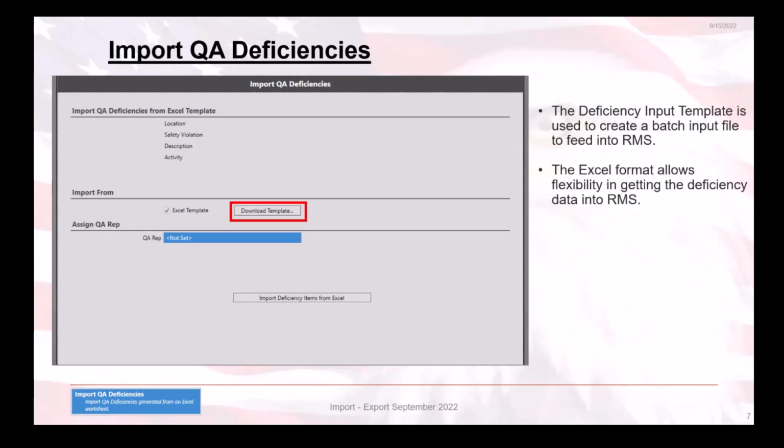same time. So to import the deficiencies, users must first download the deficiency input template by clicking on the Download Template button. When prompted, users will select where they want the template downloaded. Once chosen, RMS will then start downloading a zip file that contains the instructions on how to correctly enter data into the Excel template. So be sure to read and follow those instructions.